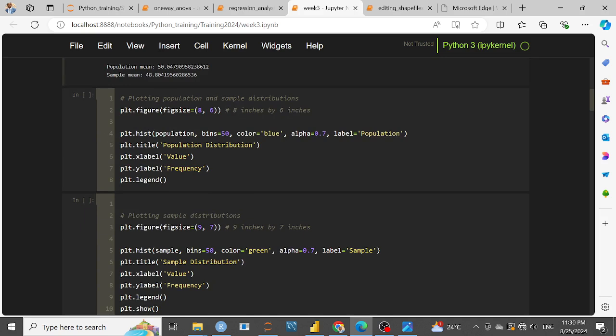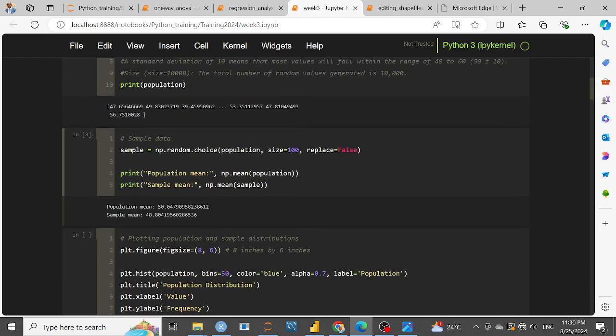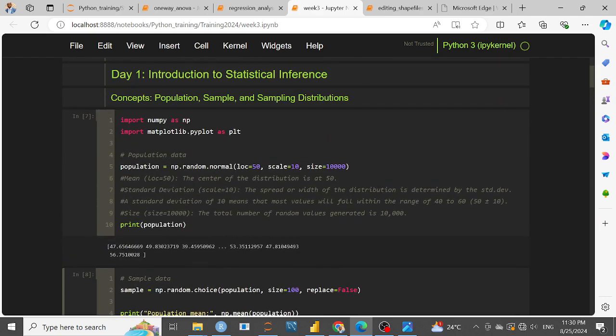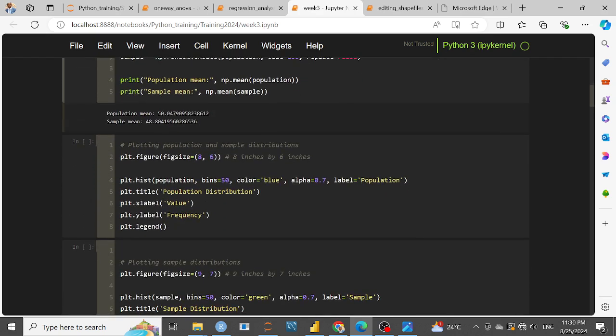Now I want to plot the population and sample distribution for us to see. This plt is coming from this library. Anytime I want to use it, we use plt. I want to draw this. I want to see the visualization of a population and sample distribution.